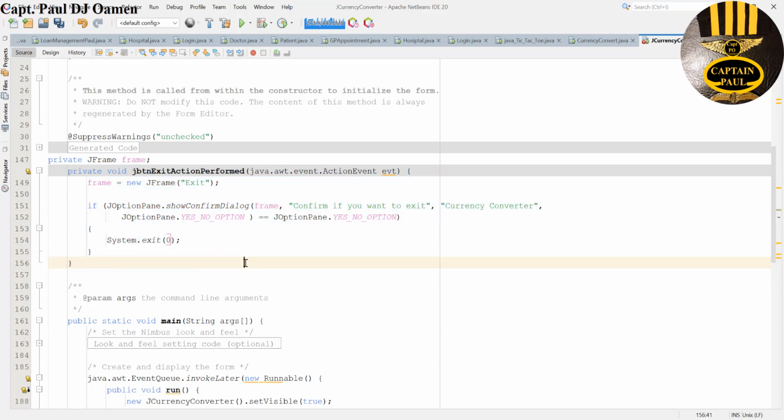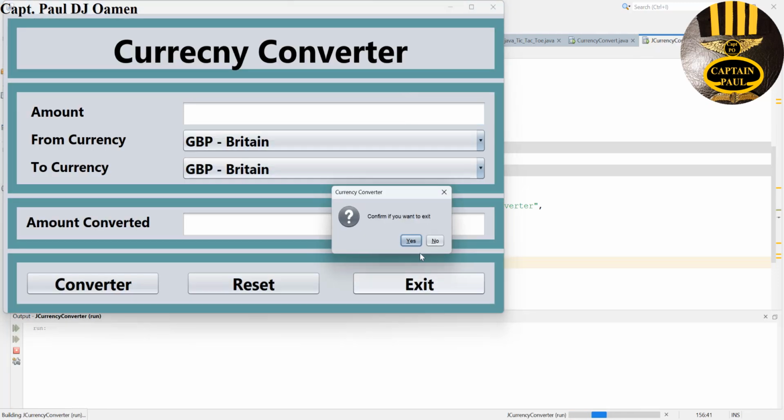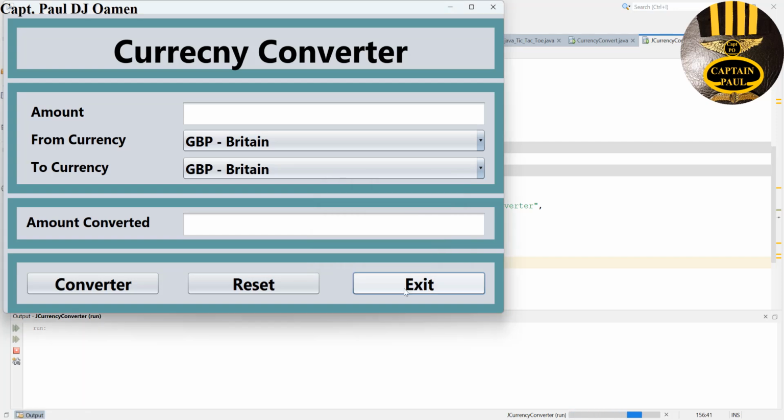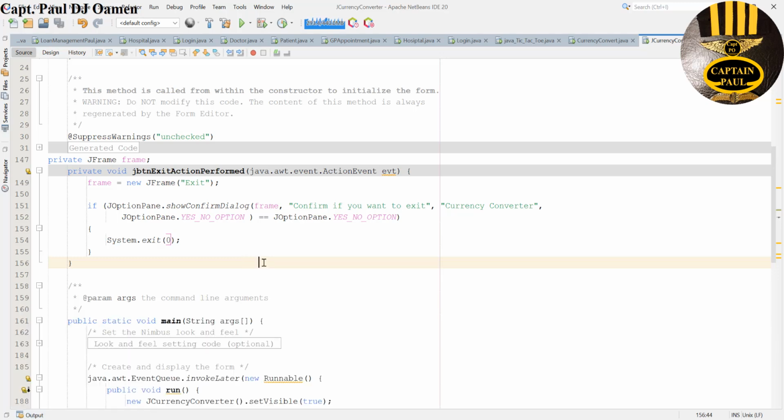That is your exit lines of code. So if we want, let's try that out. Click on that and there we go. No, I don't want to exit. Yes, I do want to exit. Okay, so exit is taken care of.